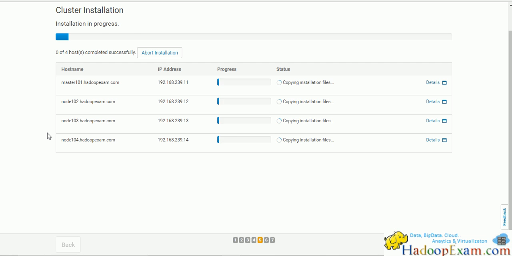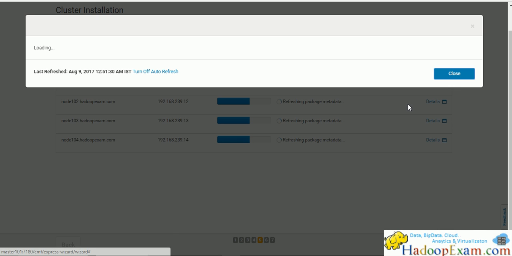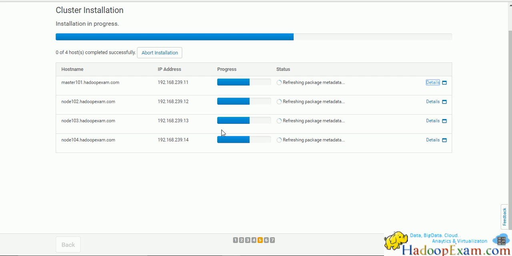So now it would start installing the CDH from your... it is refreshing the package metadata. First it is trying to find the package metadata. Even if you click the details, you can see the entire log of what is happening behind the scene. Okay, so now just wait for it to get finished.